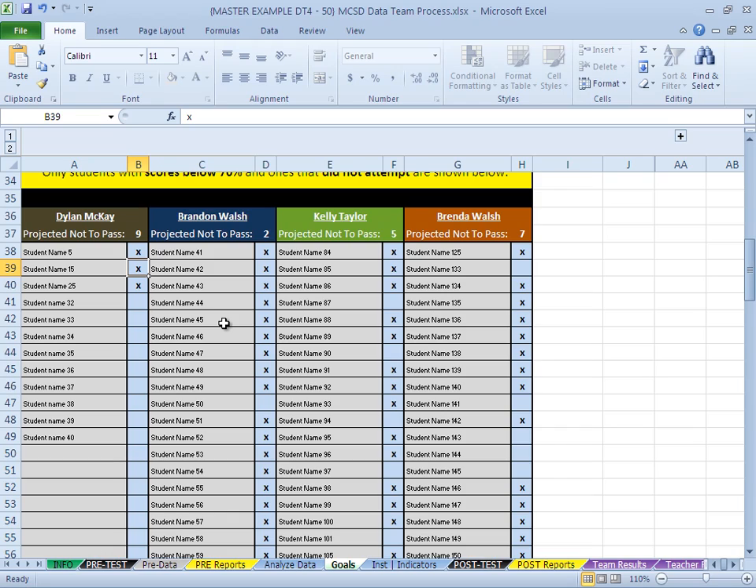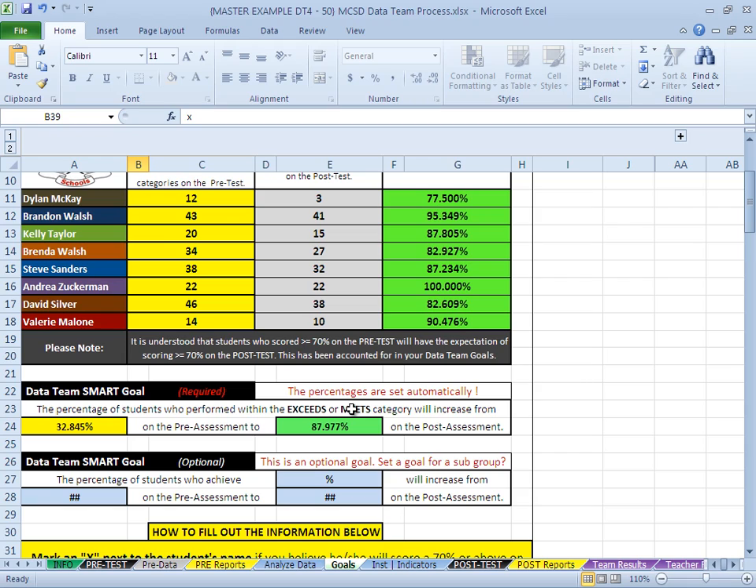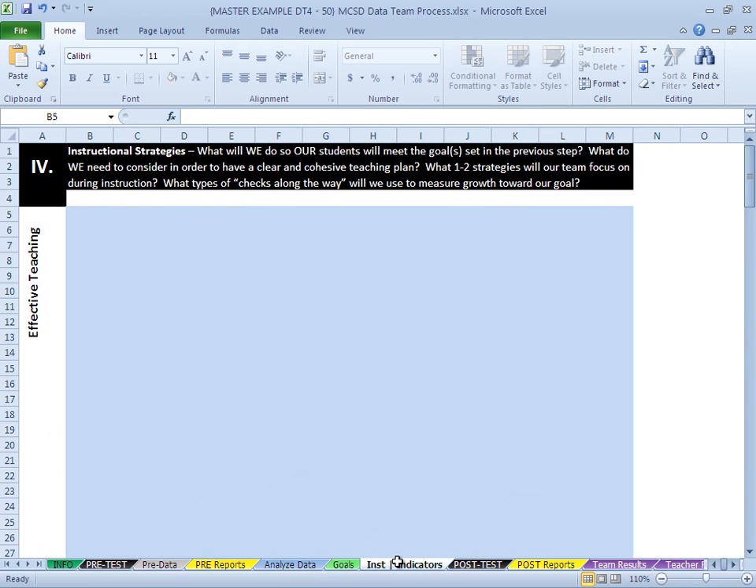All you have to do is put in X's, and your data team goal as a team is set for you here, and then your data team goal as an individual teacher is set for you automatically as well. Your analyze, oh, we did that. Let's go to the next tab.